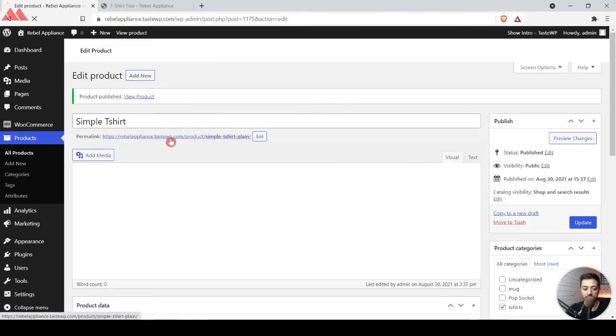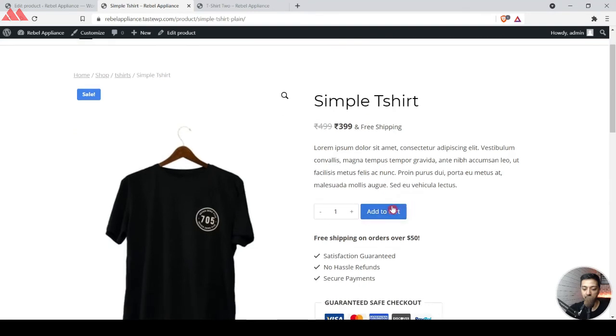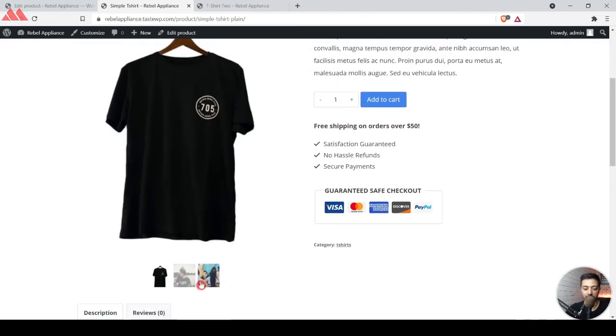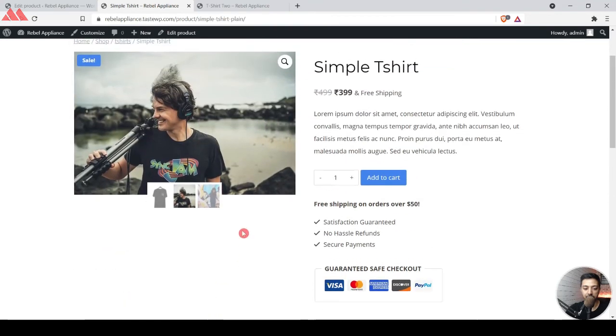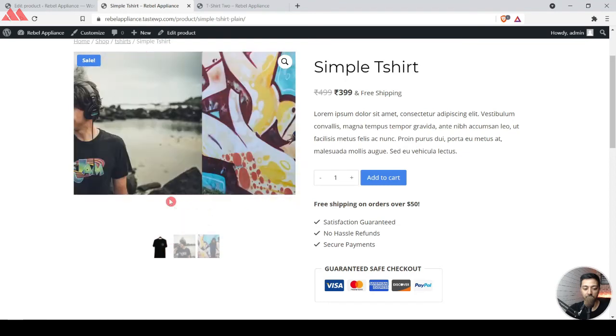And now once that is done, let's open that in a new tab. Alright, so here is the product image. Here is the title, the price, the short description, and the add to cart button below that. And if we scroll down, here is our product gallery. If you click on this, it will change the image to this one. And we can also switch the other images.